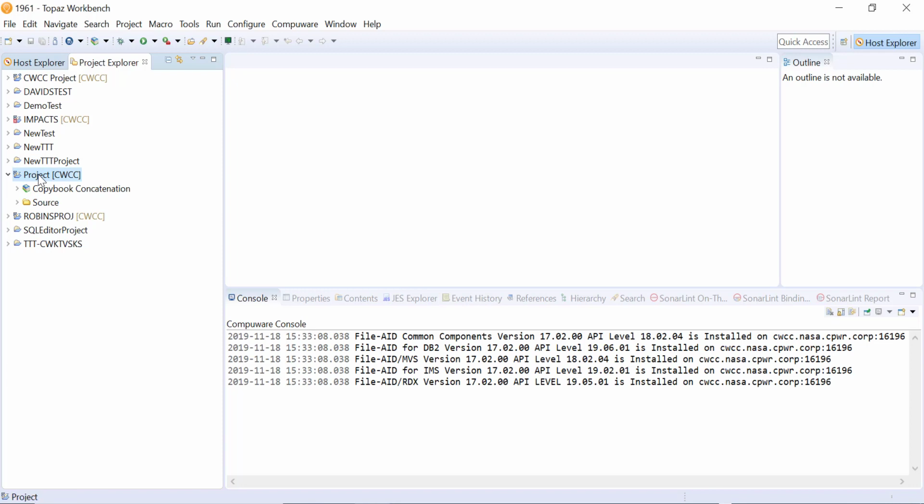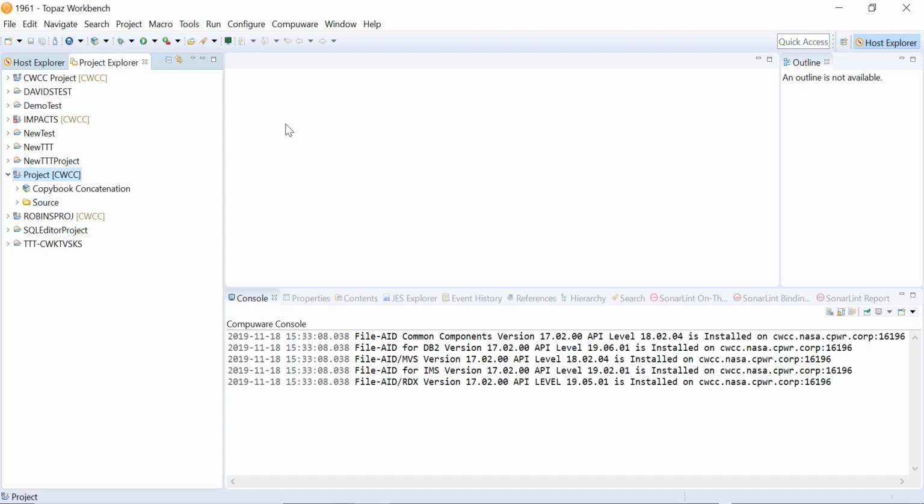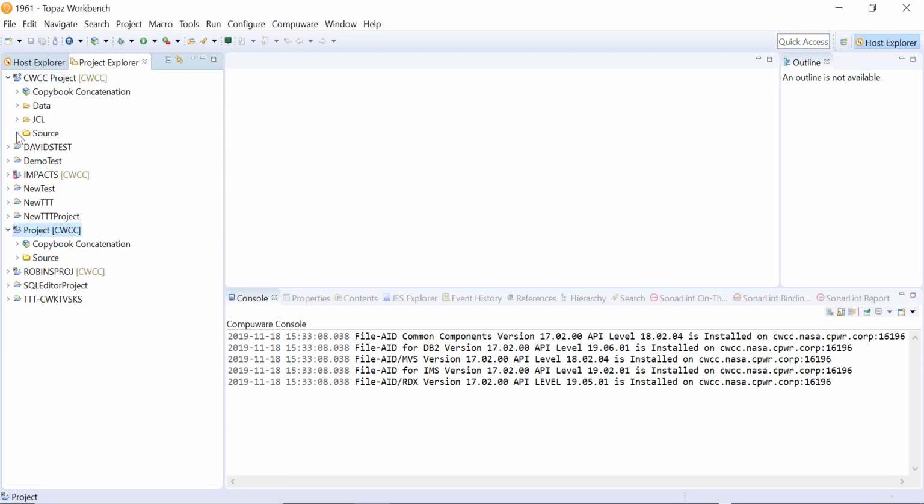So then at that point, what we will want to do is to update the project hierarchy. That will go through an analysis and update and understand how all of these different objects are related to each other. And then once that's done, we can go down and look at our impacts. So let's just select one that I've already done that for, and I'll expand open the source code.